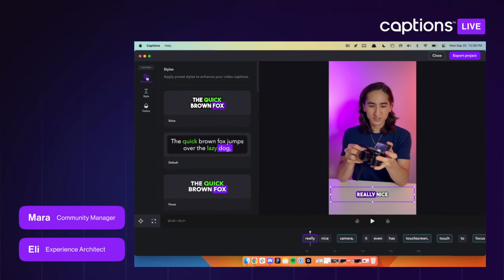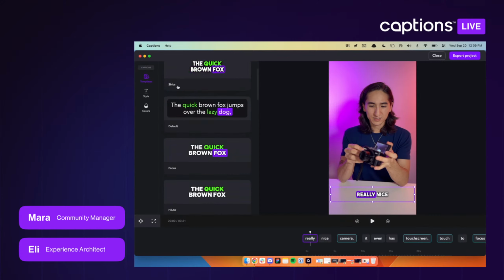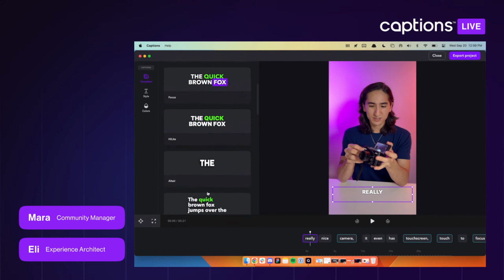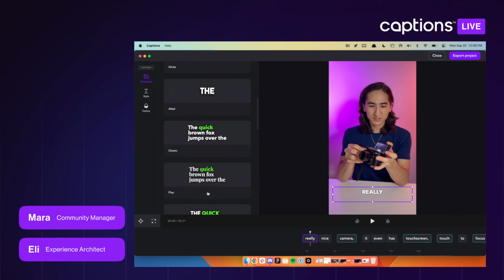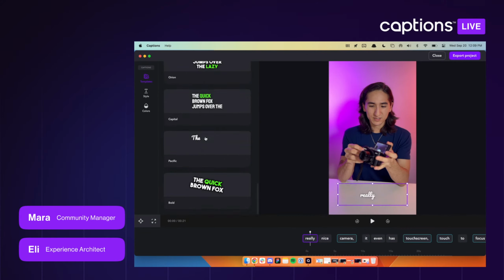So initially we're here at templates, and then we're actually going to launch this on iOS as well shortly, but it came to Mac first. So you can choose one of your different templates. This has some pre-built ones: serious, default, focus, highlight. I think we have 15 or 17 in total. And so you can choose the one that you like. What do I like? Let's go with bold for now. So let's see how that looks.